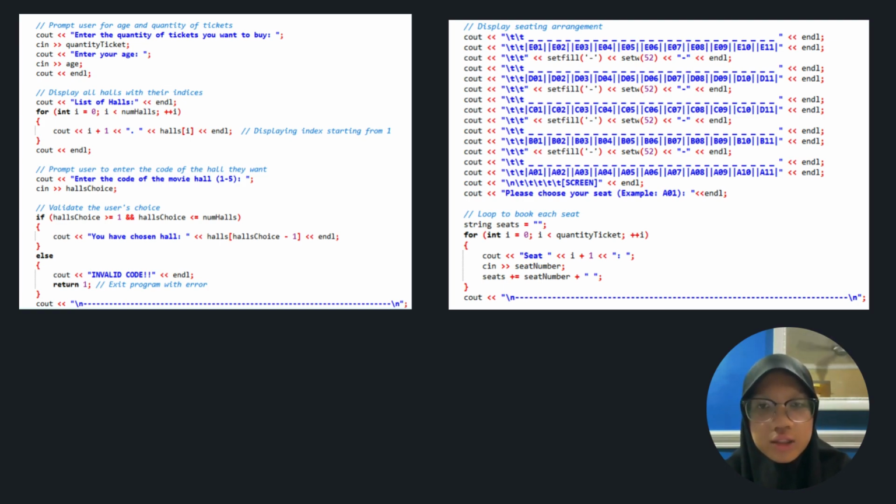The program then validates the user's choice by using the if-else selection. If the user's choice is more than or equal to 1 and less than or equal to the number of halls, which is 5, it will display you have chosen movie hall. Else, the program displays an error message, invalid code, and exits the program.